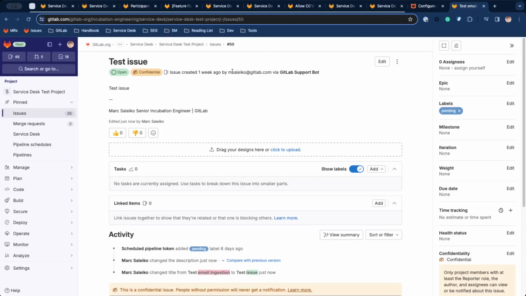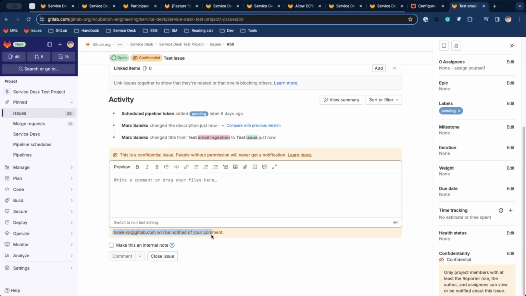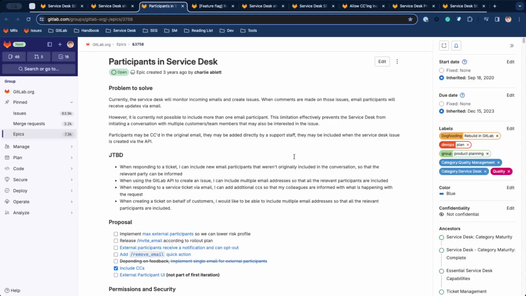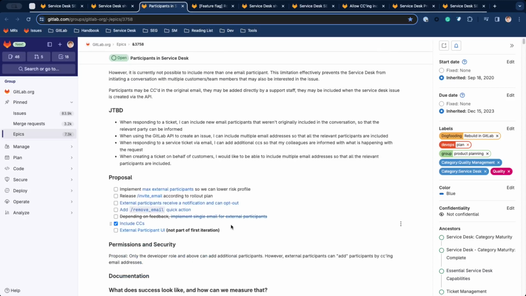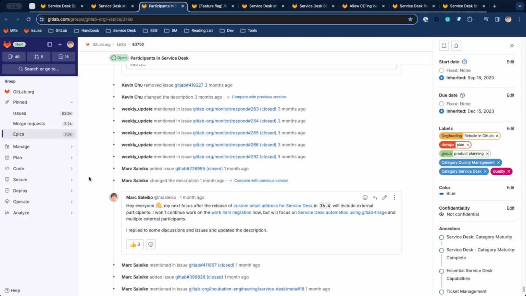Right now, a Service Desk issue is a conversation of registered users with a single external participant. The technical foundation to add more than one external participant to an issue already exists, and I'd like to build on top of that and release the multiple external participants feature soon. I prioritized this feature because it's one of the most requested features in customer interviews.